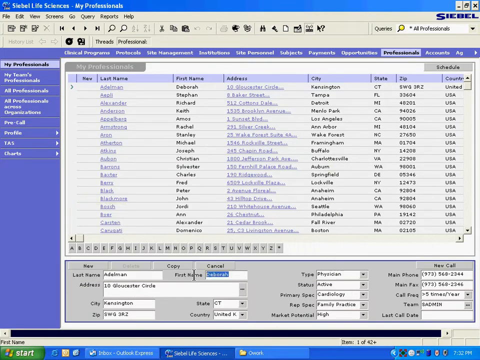See, so this is a single value field. As you can see, how many last names can a person have? One. One last name. And how many can be entered here? Just one, right? So how many first names can be entered here? Just one. So that means it's a single value field. Okay.